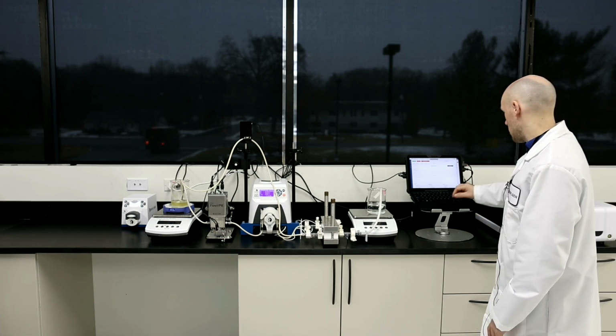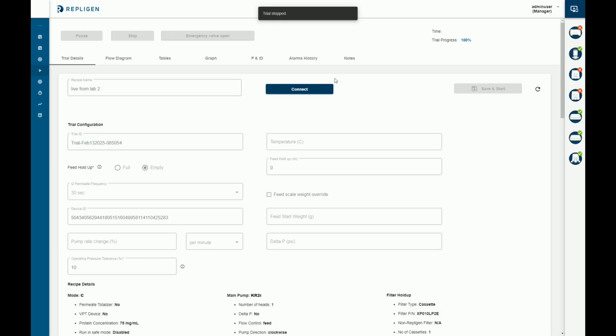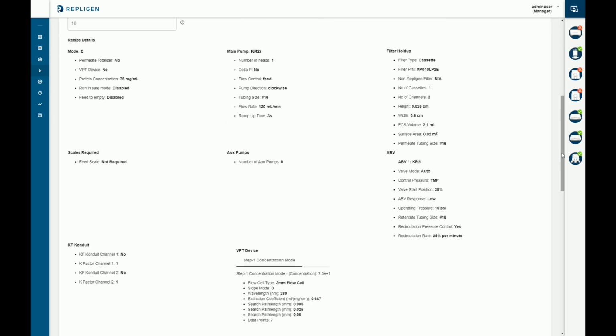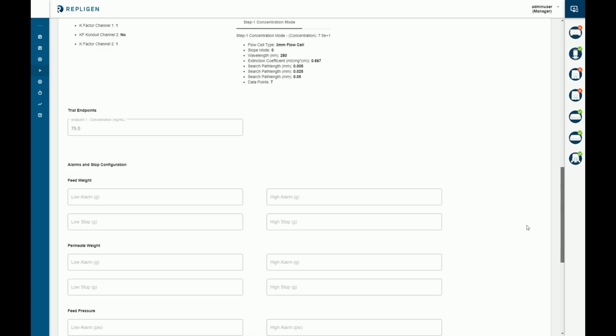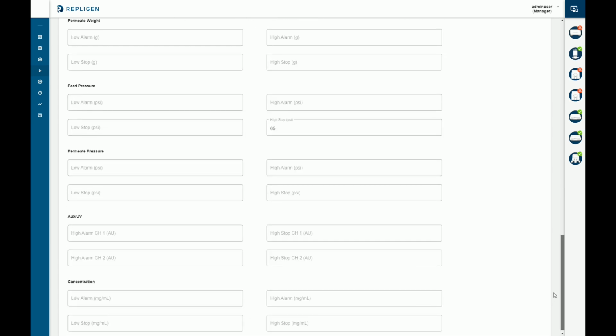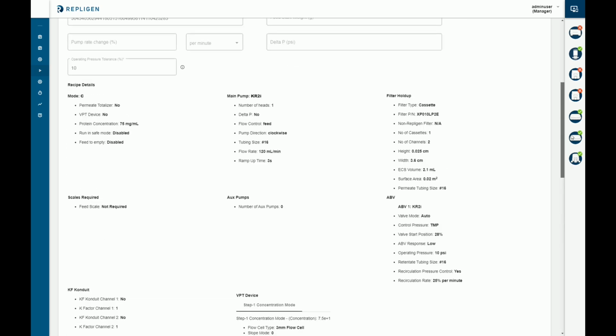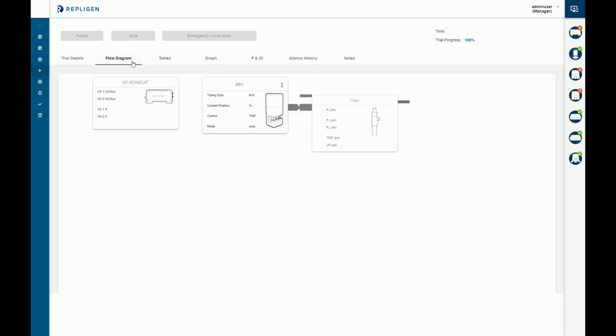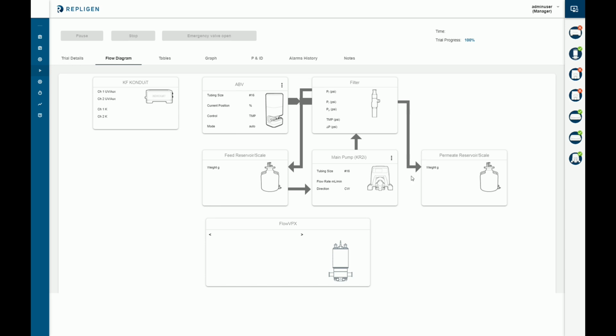Okay, so let's go back into the software. Perfect. So again, this is where the system recipe is loaded, and it shows all the parameters that I was using for it. You also have a bunch of alarms, for feed weight, permeate weight, feed pressure, permeate pressure, and concentration. So if you want to make alarms to either stop the system if you get to a certain level, or just to alarm so that you know you're at a place. This is the flow diagram, which normally tells you what's exactly happening in the run, but since the run just finished, nothing is going on.